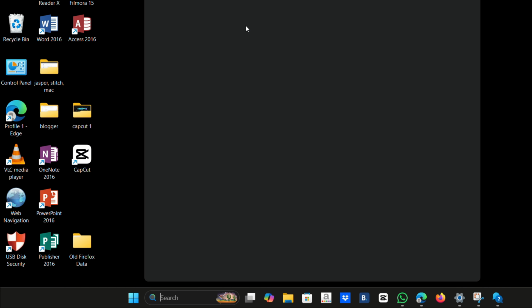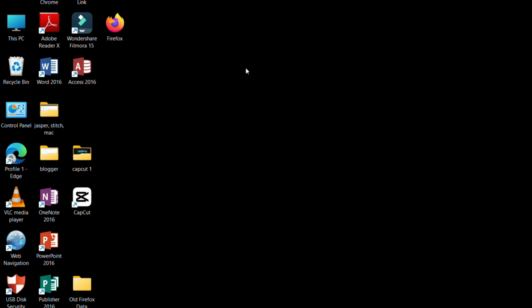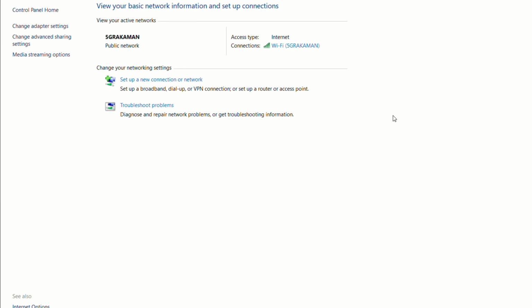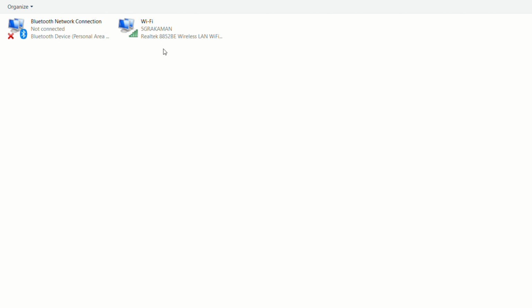So go to search and search for control panel. And once you're in here, click on network and sharing center. Next, what you need to do is to click on change adapter settings and find your network Wi-Fi adapter.